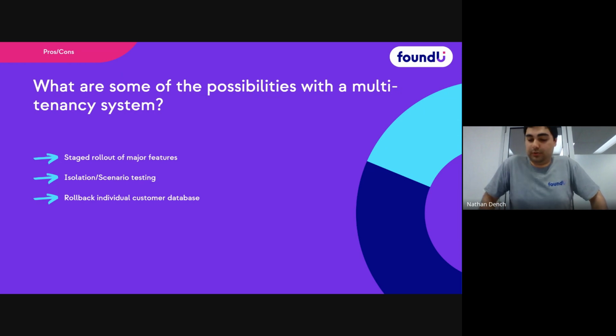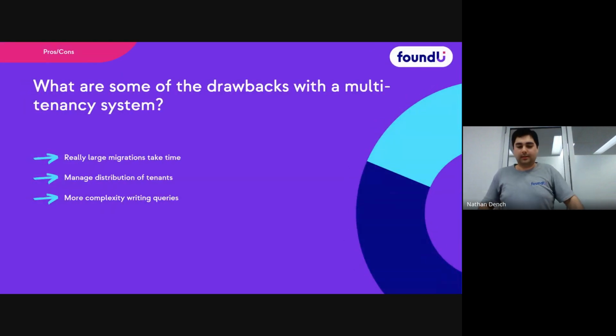So that's also a really good scenario that we can put through, given that the schemas are isolated and not one schema with a tenant ID. What are some drawbacks? It's not all sunshine and rainbows. Large migrations do take time.